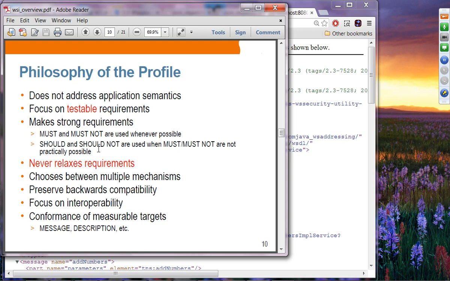These are not that important to understand. Never relax these requirements. What it means is that it does not relax what has been said in the spec. It only constrains it.